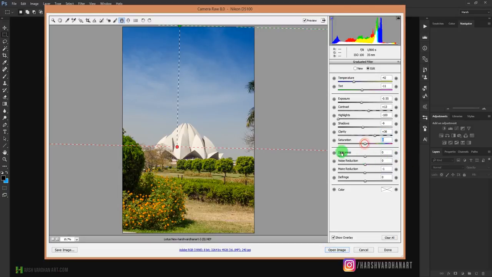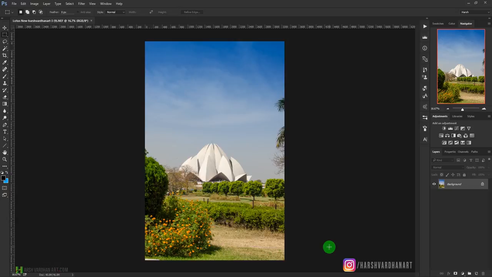You can also adjust the saturation, sharpening, noise reduction, and all that, but we don't need it over here. I think leave it as it is, and that way it is looking good. Now press Open Image. So thank you so much. This was the basic raw image retouching in Adobe Photoshop using the Adobe Camera Raw filter.